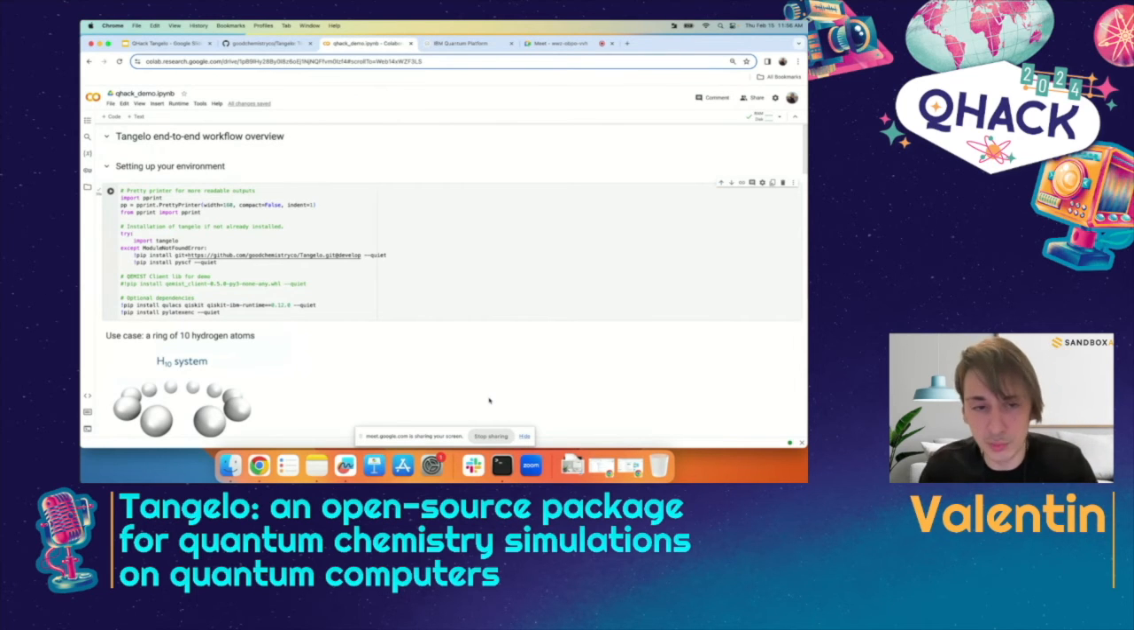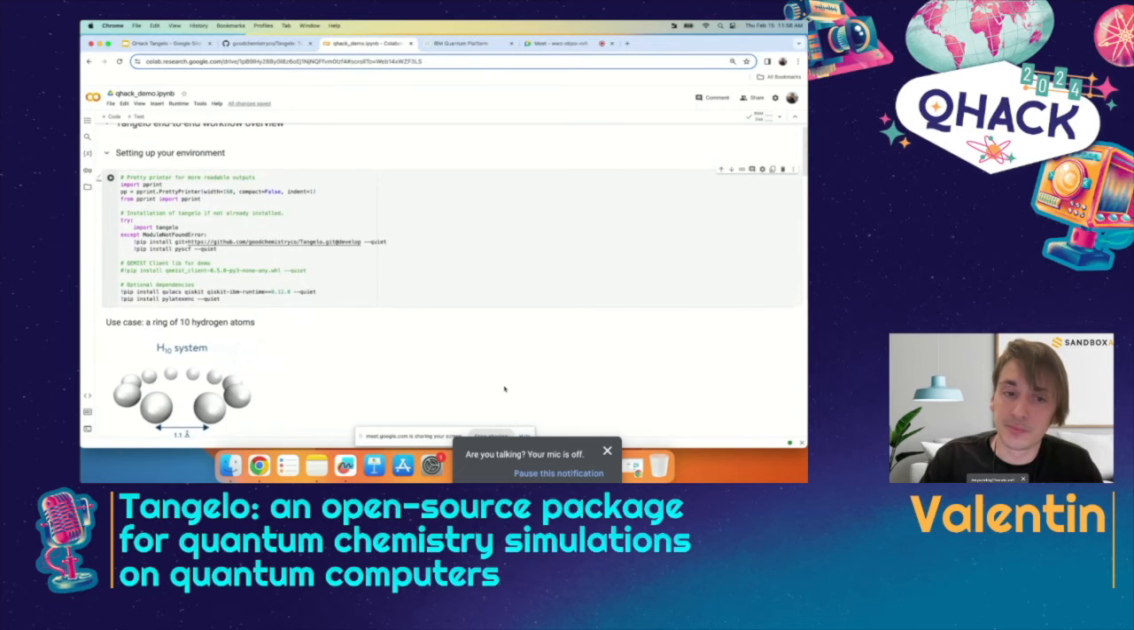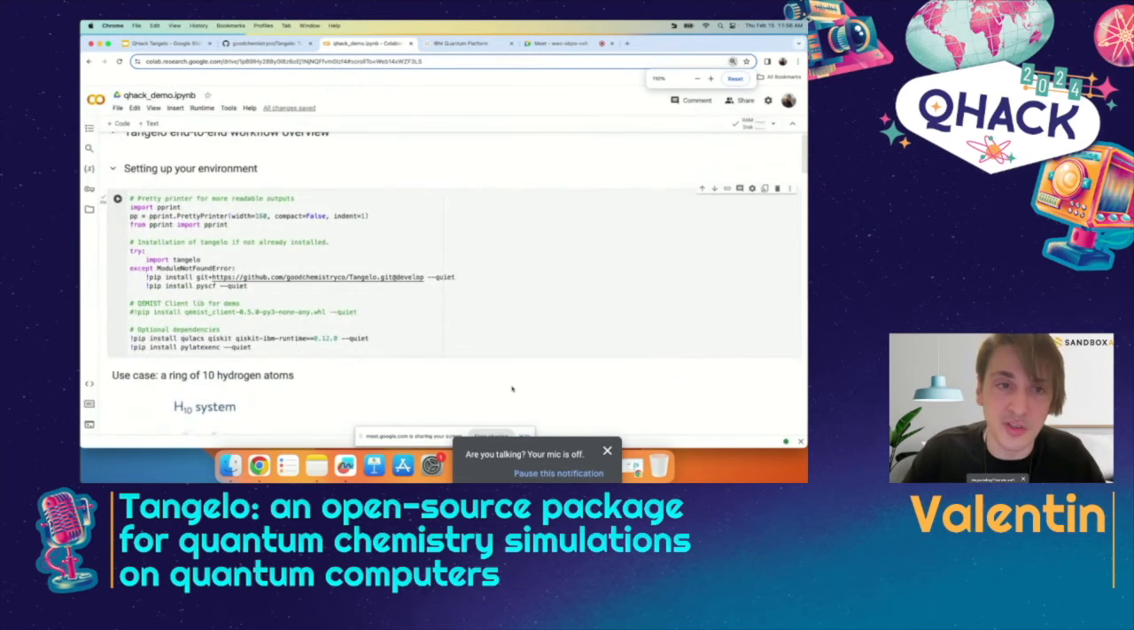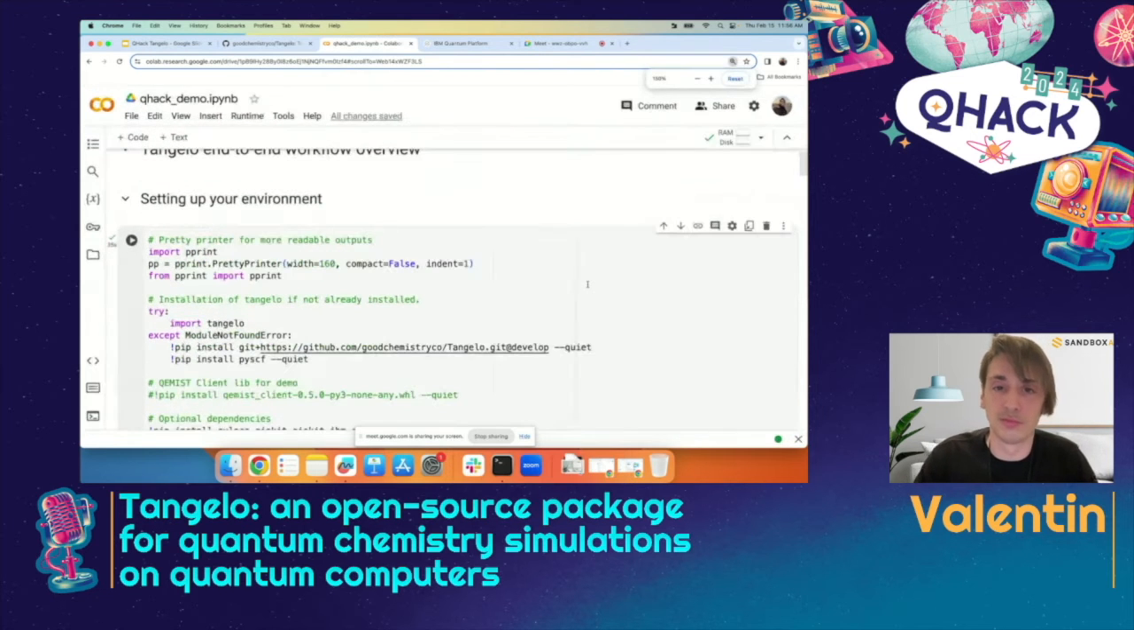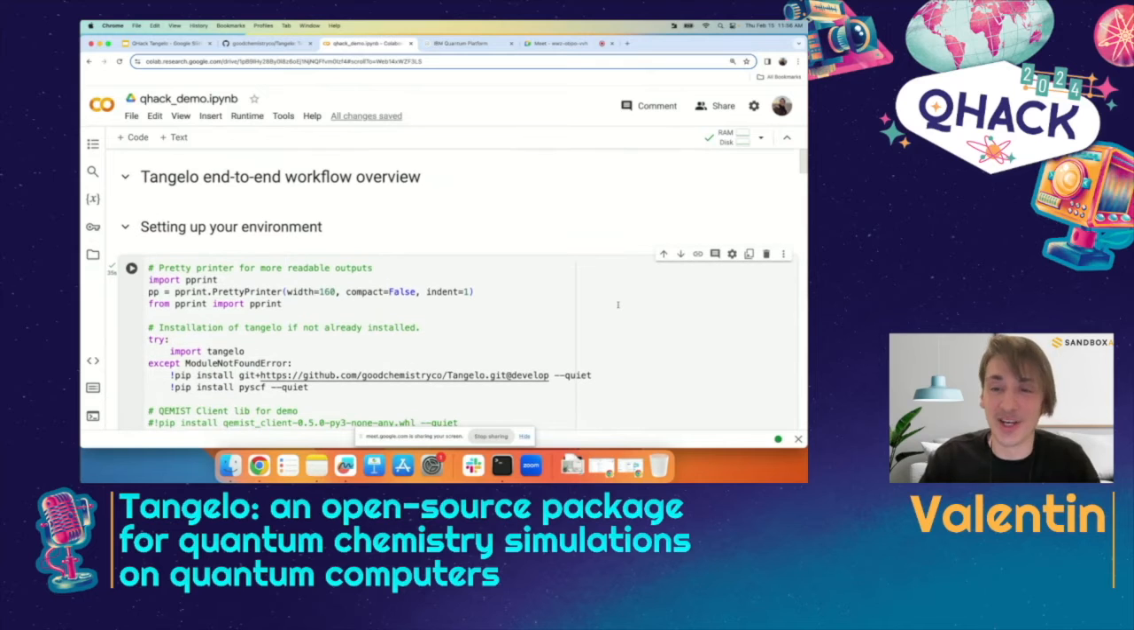I cleared this notebook just to get rid of all the installs and everything here. Hey, Valentin, do you mind just zooming in just a little bit? Yes, I can. How's that? Maybe a couple more. A couple more. There we go. That's perfect. There you go. Perfect. That's very zoomed in. I hope most of the stuff is perfect.